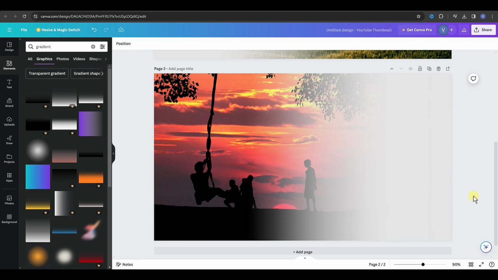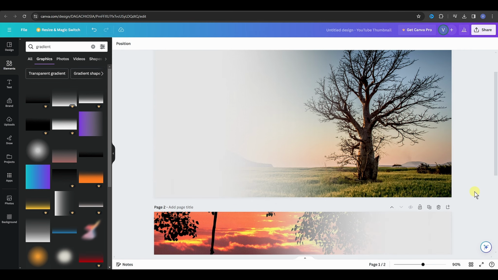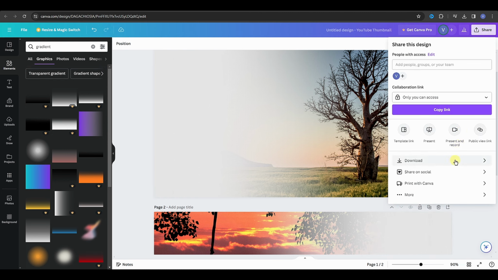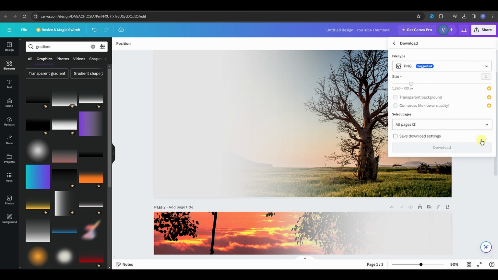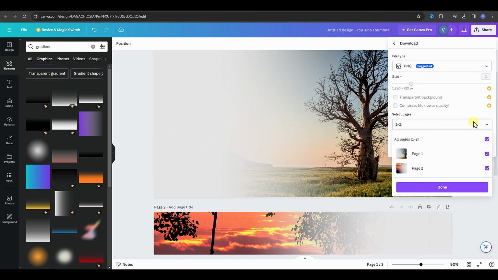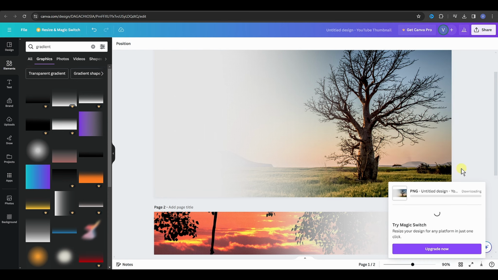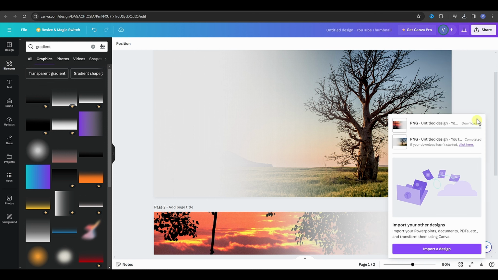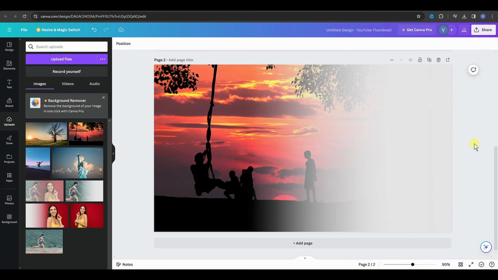So our photos are ready to blend now, but before we blend them we need to download them first. So we will press on share, and here you will find the download option. We need to click on this, and then we have to download the photos individually. So I'm going to download the first photo first. Okay, so I will click on download. So our two photos are downloaded, and we are again going to upload them on Canva.